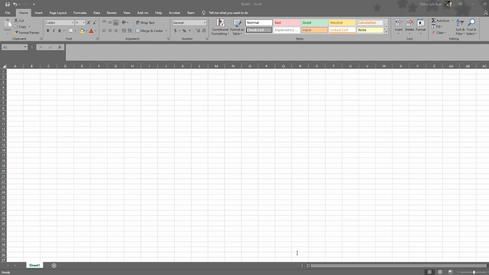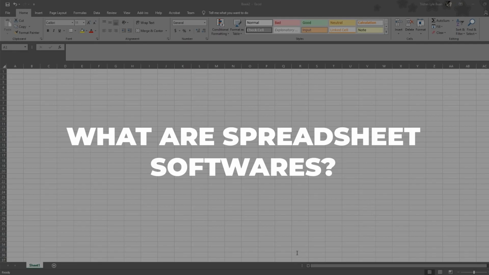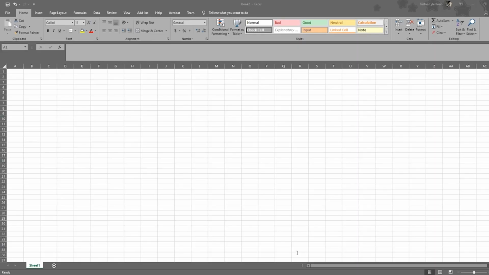Before we go to the advanced skills that we are going to use in spreadsheet software, let us first talk about what spreadsheet software is. What you are seeing right now in our video is an example of spreadsheet software. Spreadsheet software allows users to organize data in rows and columns and perform calculations on the data. These rows and columns are collectively called a worksheet. What you are seeing right now on your screen is what we call a worksheet.